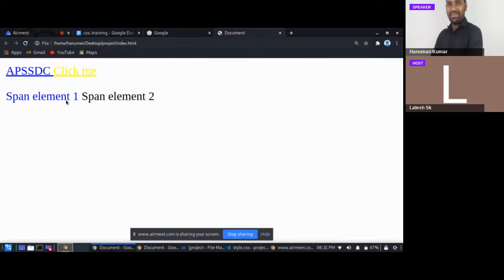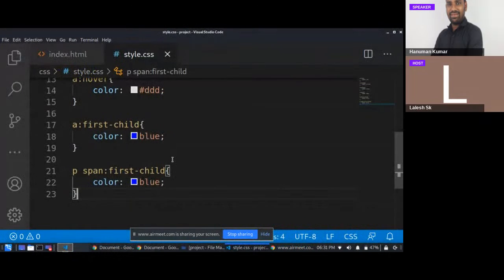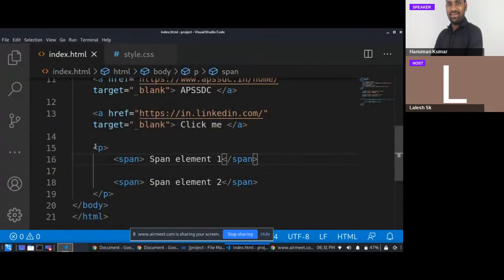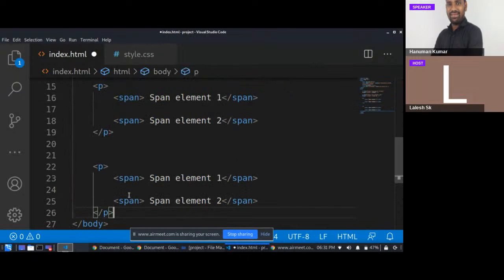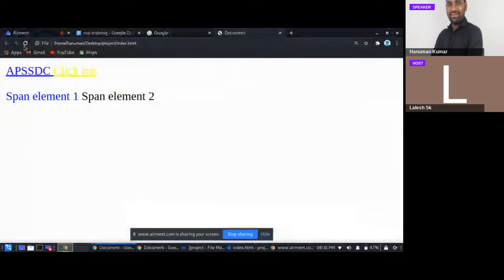Alright, similarly I would like to take another example, where we used two span elements. Similarly, I am going to use the same kind of syntax here. Let me save this and execute it in the browser. Now we are able to see the span element 1 is having blue color in both the statements.